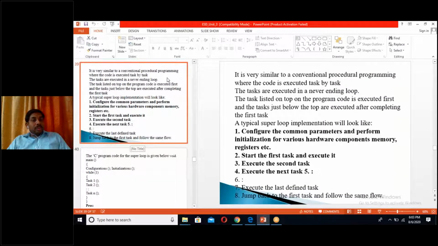So what is there in this approach? You write the code task by task, deciding which task is executed and which task must run after it. First you configure all the common parameters and perform initialization of all the registers and memory. Then you write the first task and execute it. After that, execute the second task. Like that all the tasks are written, and based upon any interrupt, execution jumps back to the task provided. So your embedded system will be executed based upon these tasks.